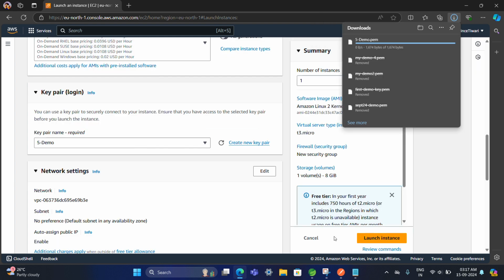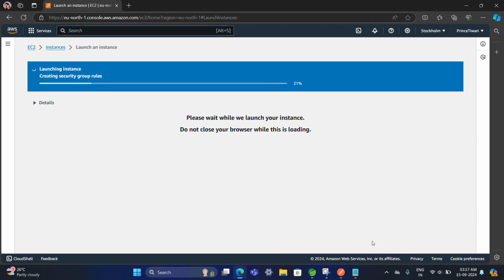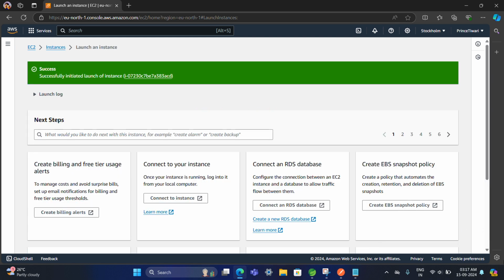Okay, 5 demo. So this is a secret key, so we are going to place it in the right place. First, launch it. All the configurations are done by default. Let's launch. Okay, so we created our EC2 machine successfully. We have consumed a part of the big AWS server in which we are going to deploy our project. How? We will see later.